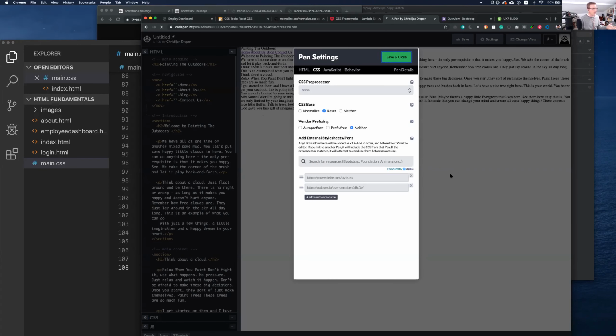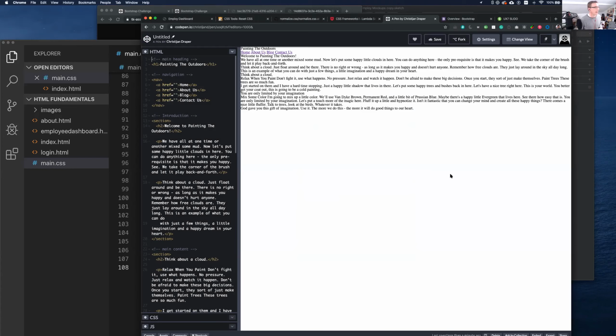This is what's supposed to happen. So you can see that when we hit reset, everything's gone. There's no visual hierarchy, no text hierarchy, nothing. It's just all the same serif font. It's all the same size. All the margins and borders are gone.